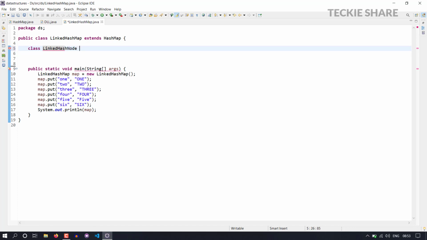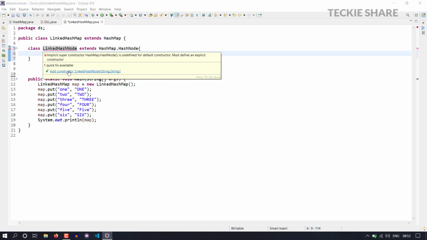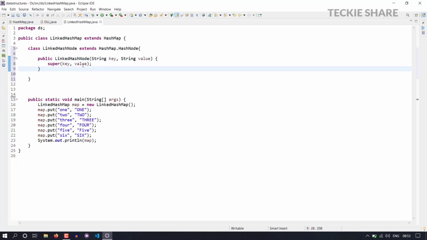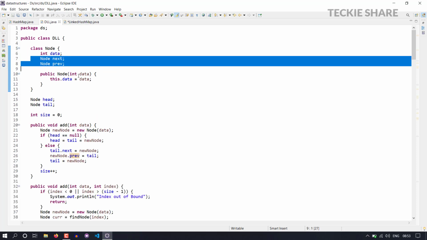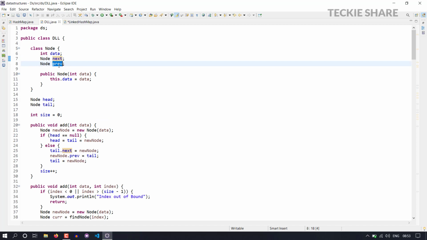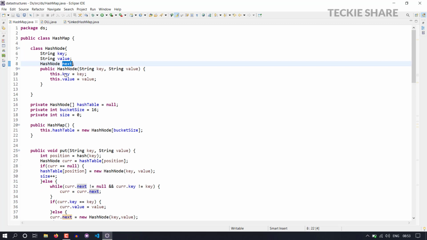You are simply converting your hash node into a doubly linked list hash node. So in HashMap.HashNode, there are two pointers, one is next and the other is previous. Now I create a constructor for my hash node. Now I'm going to create those two pointers, next and previous. But in our hash map we already have a field called next for pointing to the next element in your hash node, right? So we can't use the same key in your linked hash map.